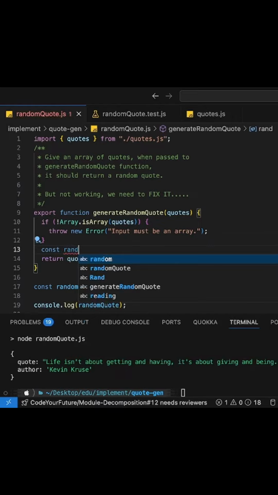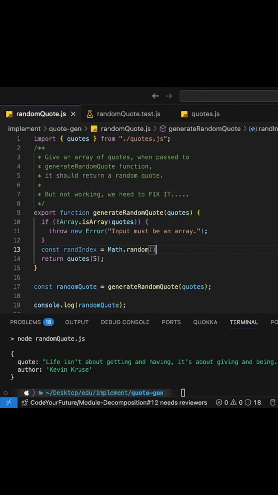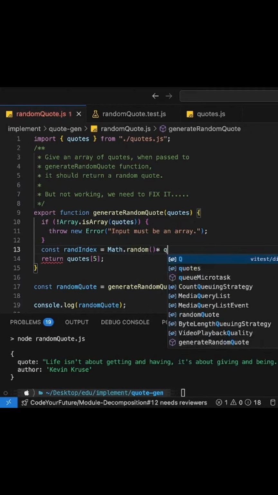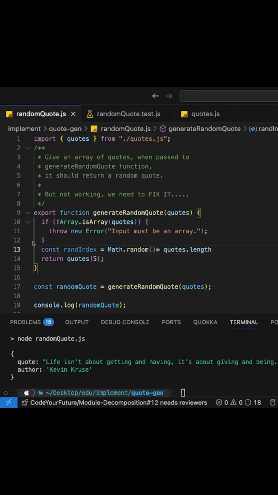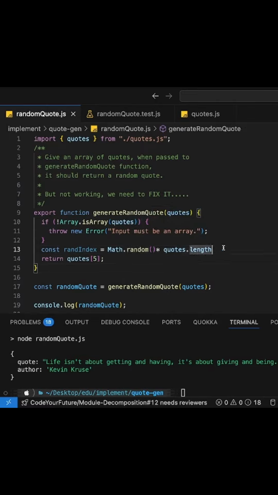So I'm going to declare a variable, and we are going to use the Math.random method and multiply this by the codes array's length. But this is not sufficient. Why? Because the random method returns a random number between 0 and 1, and if we multiply this by the length of the codes array, what's going to happen? We're going to get a decimal value, and this is not helpful because we want an integer here.